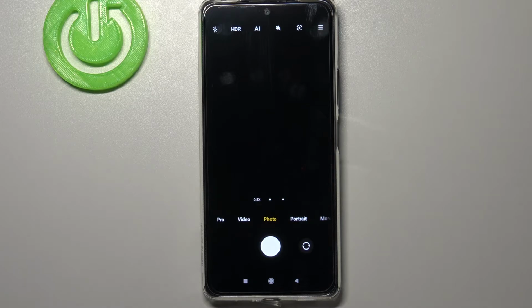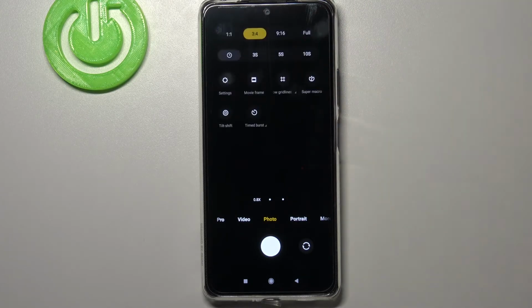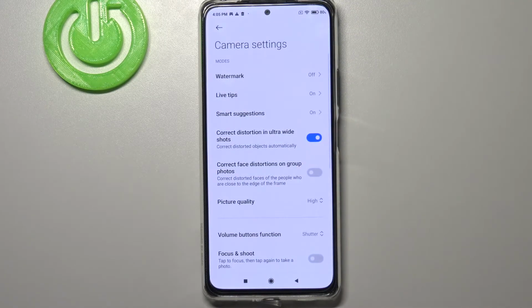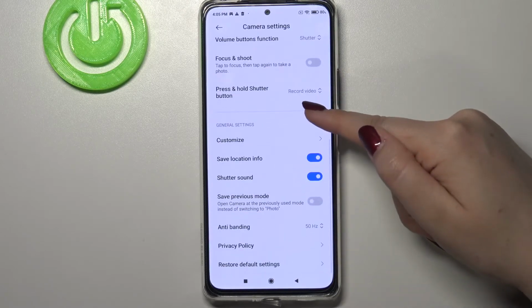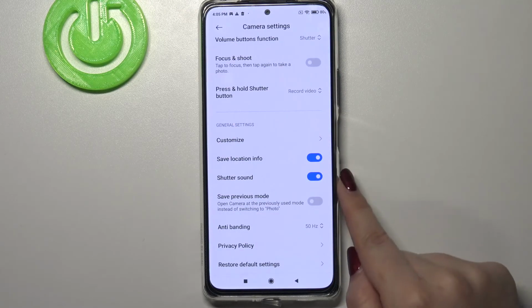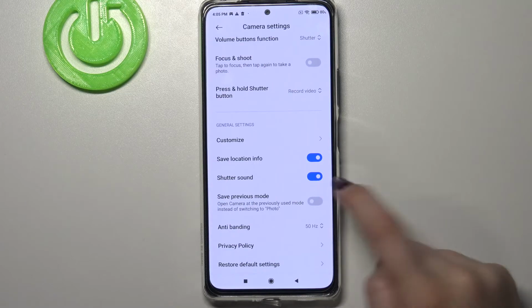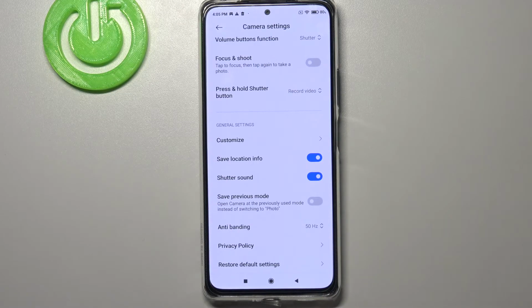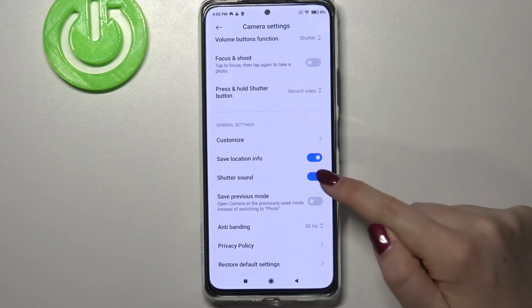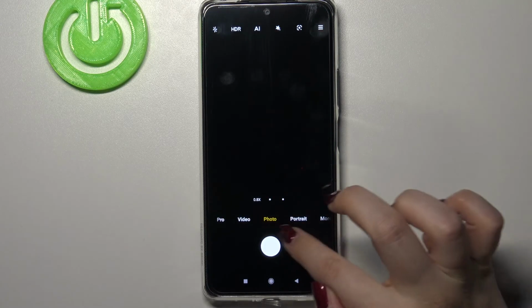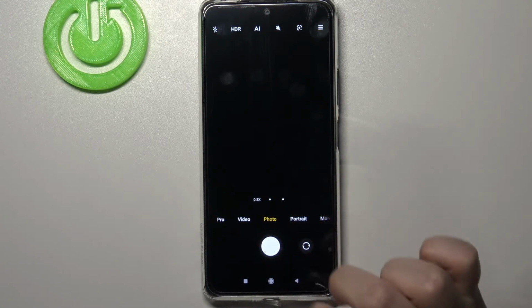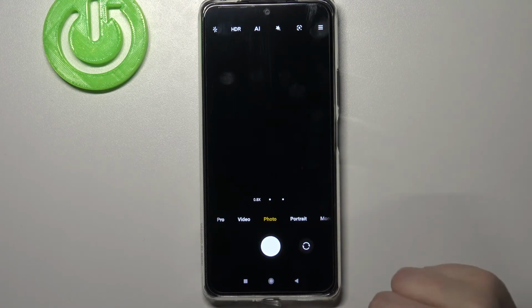So in order to turn it off, just tap on this three bars icon in the right upper corner and enter the settings. Here we have to scroll down and find the general settings, and on the third position we've got shutter sound option, which is right now activated. We've just checked it. So in order to turn it off, just tap on the switcher, and after getting back we can check. And you have to trust me, I cannot hear anything from this device.